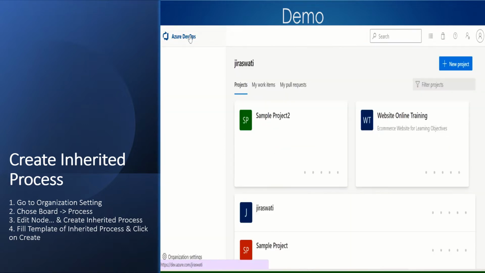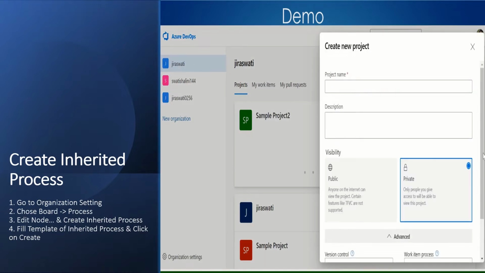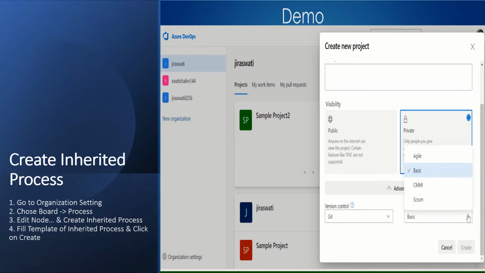When you go to your Azure DevOps, click on new project, and go to advanced, you can see four types of work item process. The benefit is that we can create a customized process in Scrum and Agile, while CMMI and system processes are locked. You cannot customize those. The second type, inherited process, you can create from the core system process, and this process in Agile and Scrum you can customize. So all processes are shared.